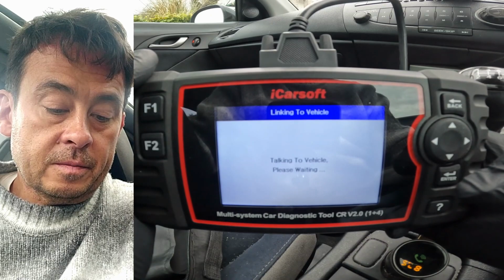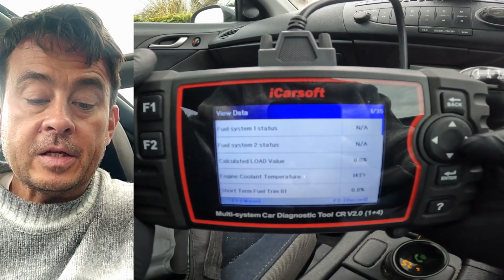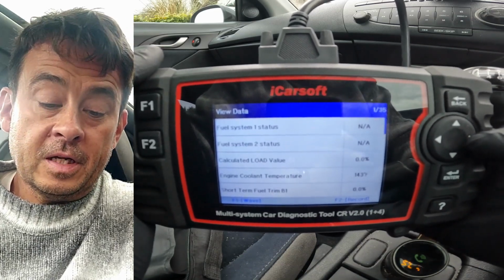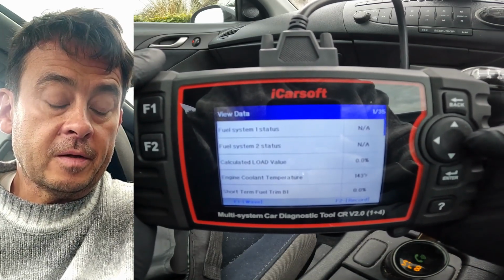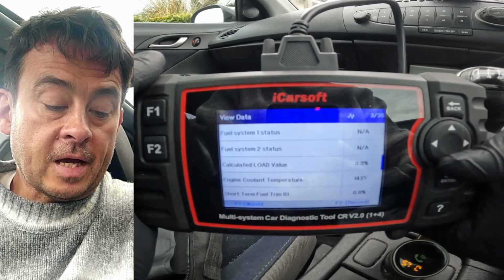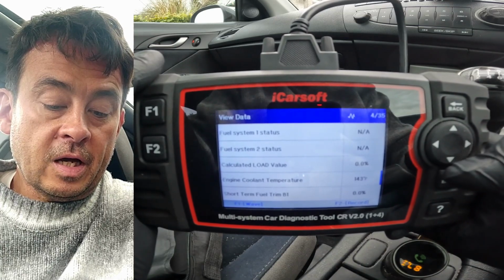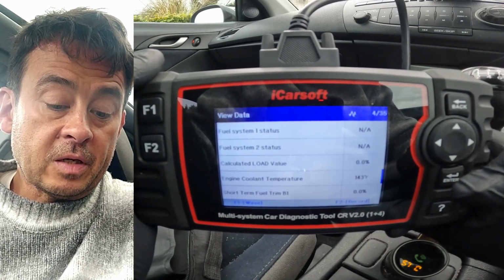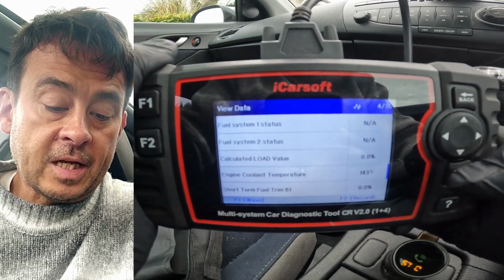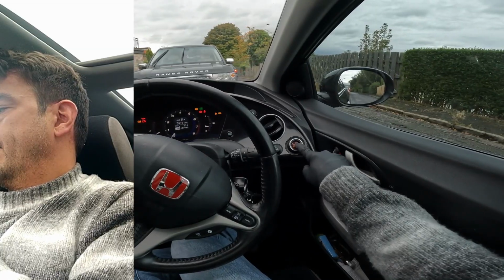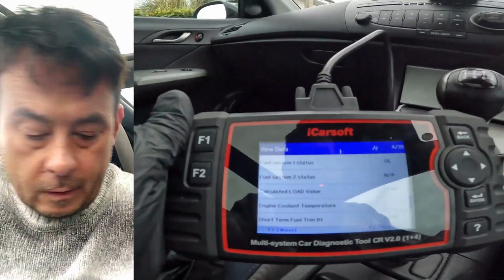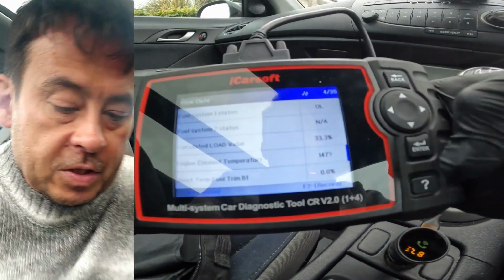talking to the vehicle, and you can see there at the top there's one of 35 things that this iCarsoft can see on the Honda, my little Honda Civic. Down the bottom there, if you start to go down, you've got engine coolant temperature 143. That's just because I've been driving the car, it's starting to cool down. But let's just do a little test here. If we start the vehicle, we should see the temperature start to go up.